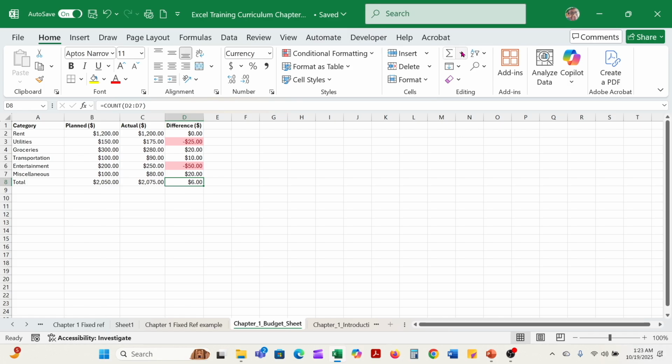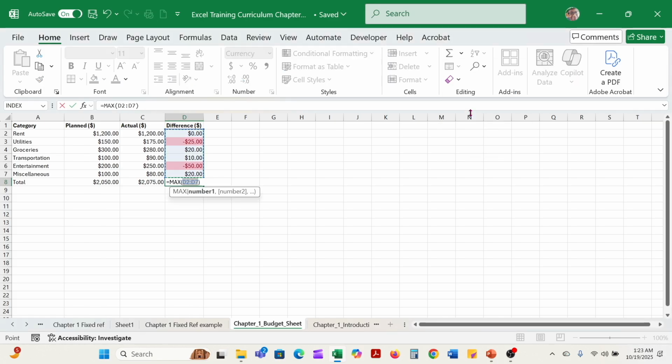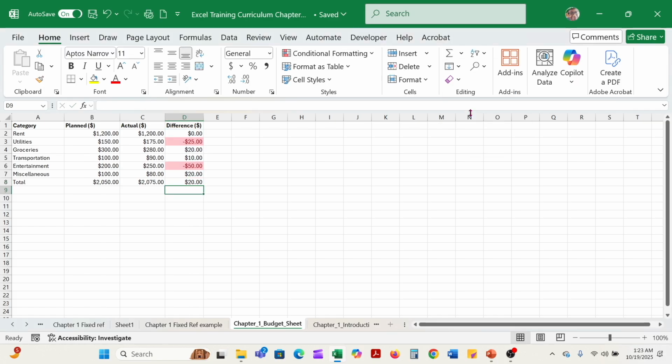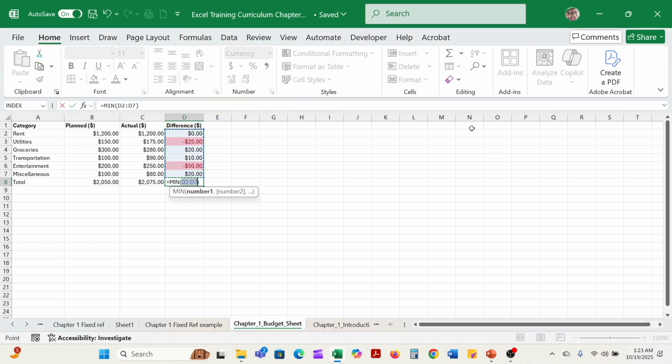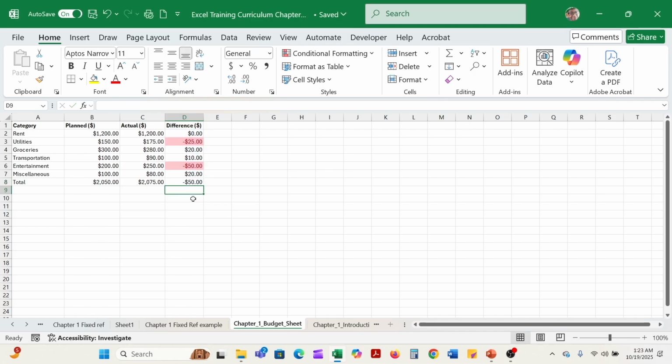The other two items I can select in here: I can do the max, which will give me the number with the highest value. When I click on that and hit Enter, I get $20. And if I do min, it should give me the number with the lowest value. So when I click on min, I should see minus $50 as my answer, which I do. So that is how you would use the AutoSum feature in Excel.